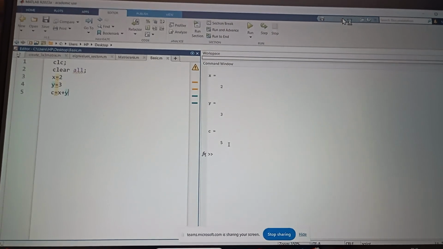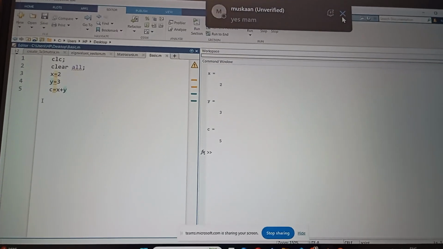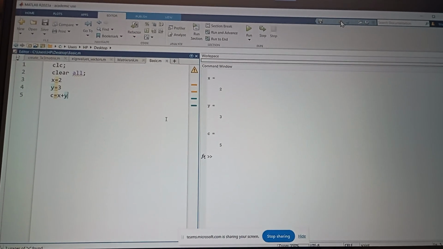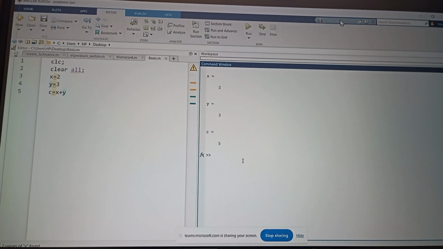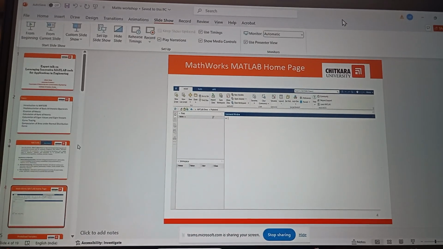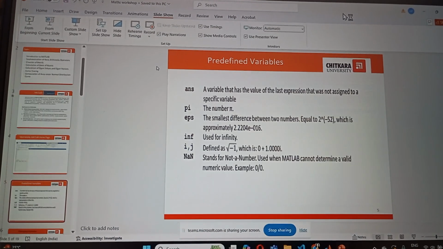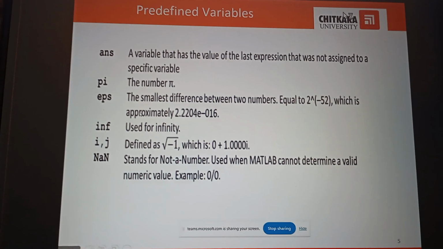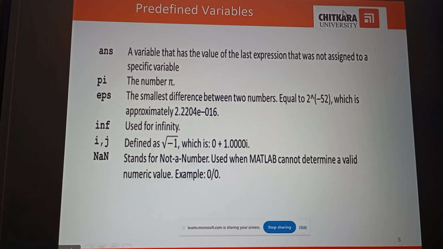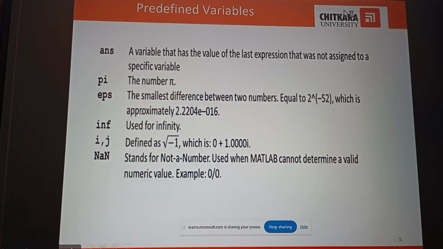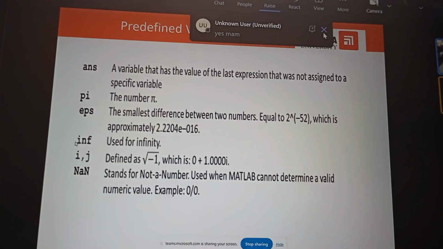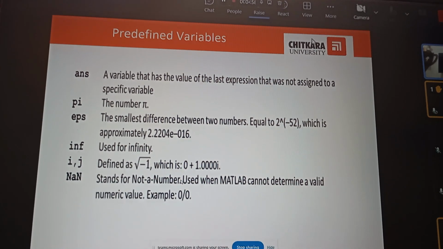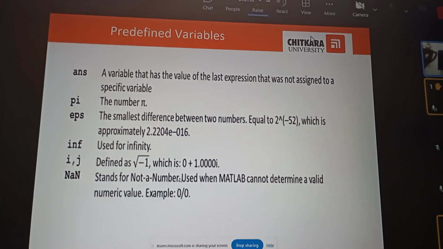Clear? Otherwise, if you will not give any variable on the left side, it will come in the ANS variable, that is answer variable. So many variables are inbuilt also in this Matlab platform. I will show you. There is the pi variable, pi. If you will type pi, then it will take the value of pi. If you will type EPS, it will take the value of epsilon. INF, it will take the value of infinity. So these are the different variables which are already in the Matlab platform. So you can use these variables in your equations directly. Clear? So these are the predefined variables.